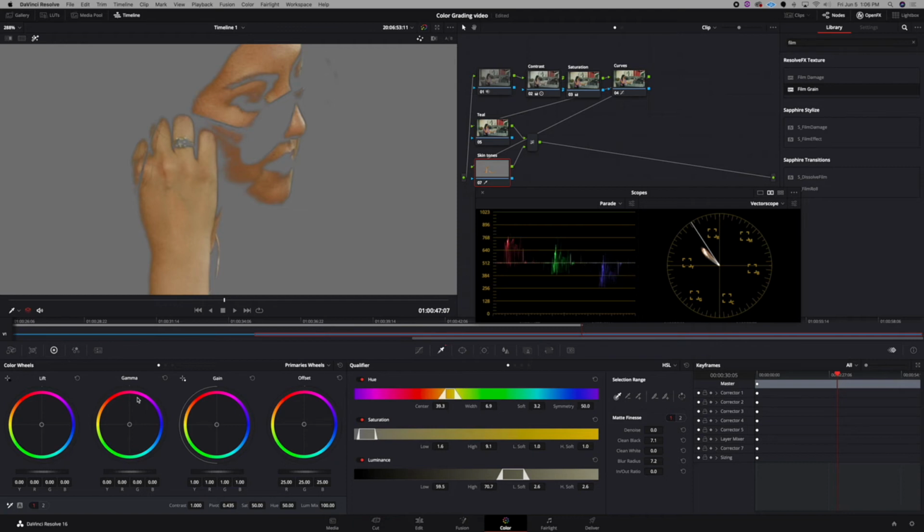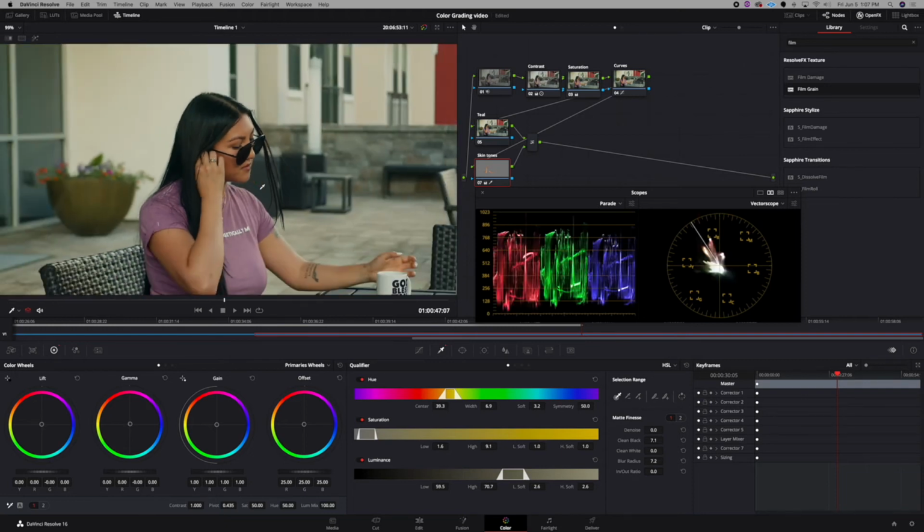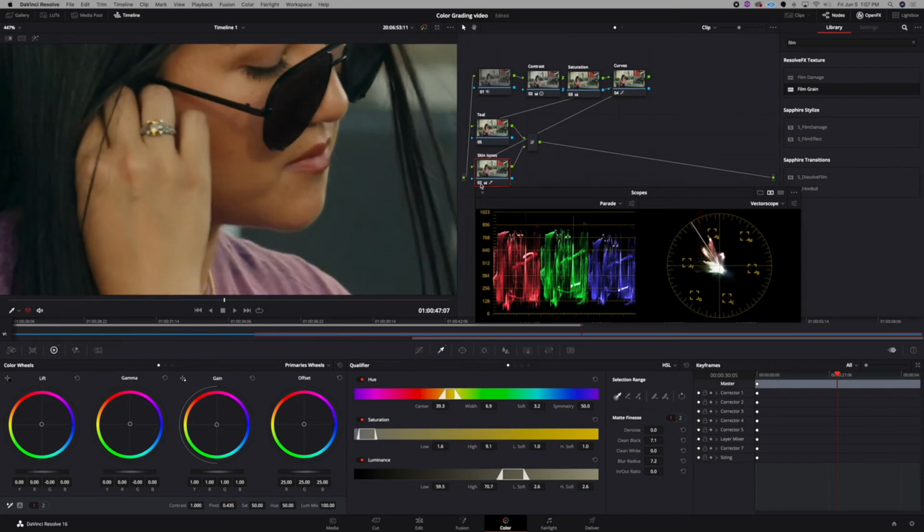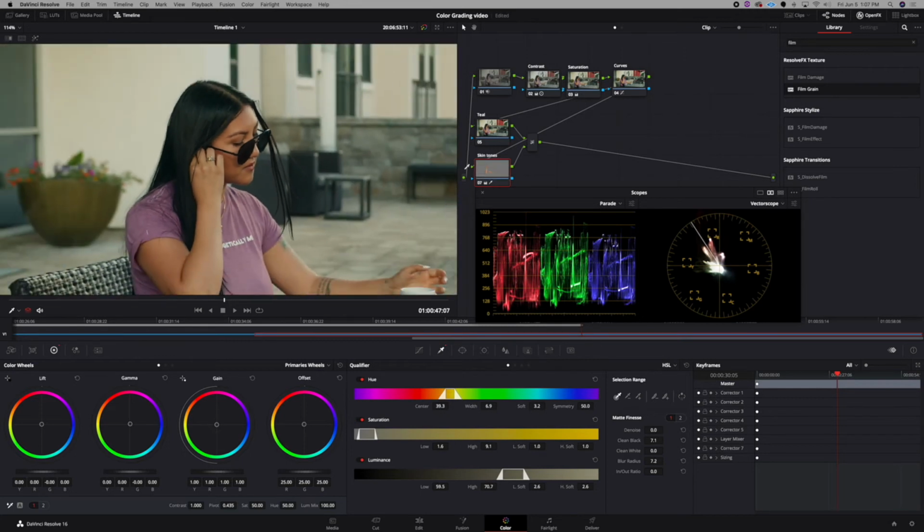So what I want to do is come down to my primary wheels, and I go straight to my gamma or my midtones, and pull up towards magenta and red. And then I also add just a little bit of my shadows too. What that's going to do is give it a little bit more red in the skin tone, a little more blood in their face, so it looks a little more natural. So as I toggle that on and off, you can see it's a very slight adjustment, but it makes the skin tones look a little bit more natural.